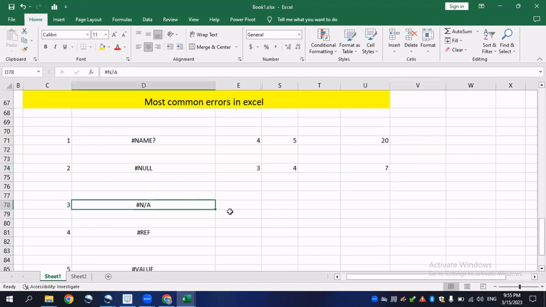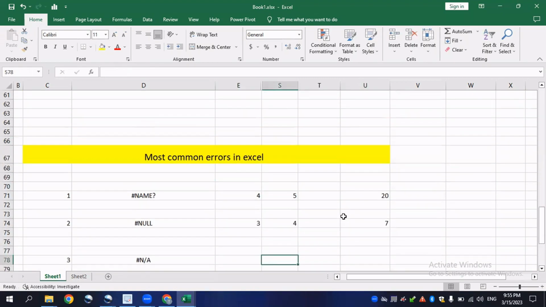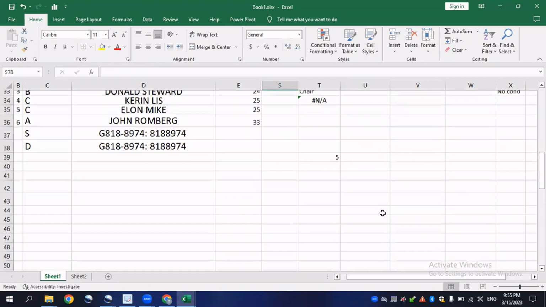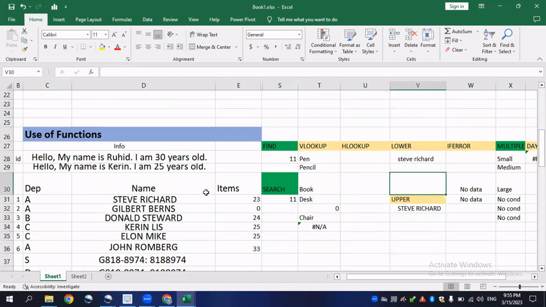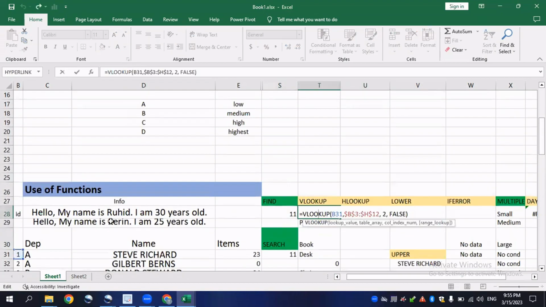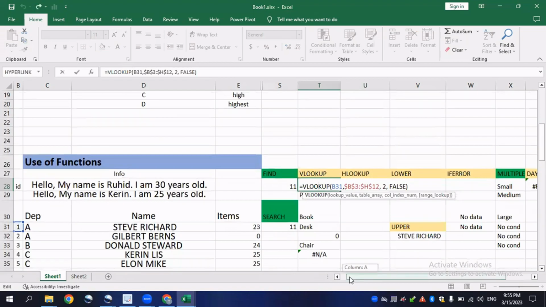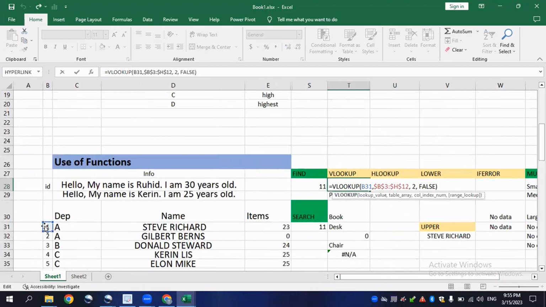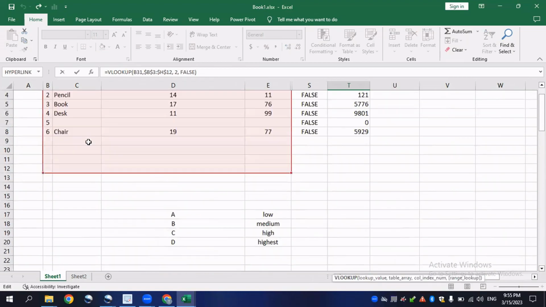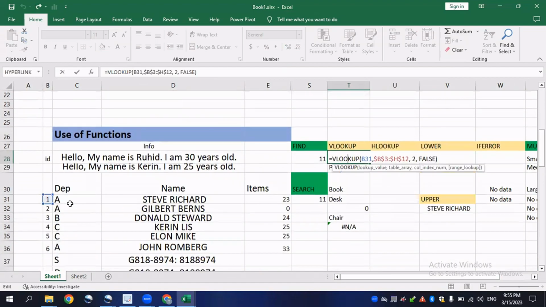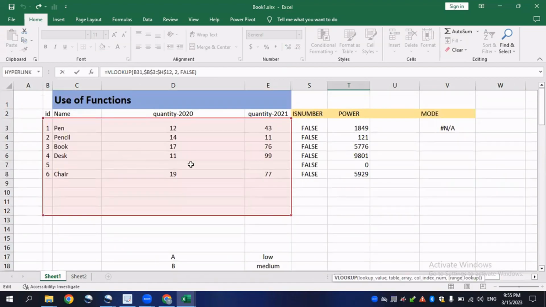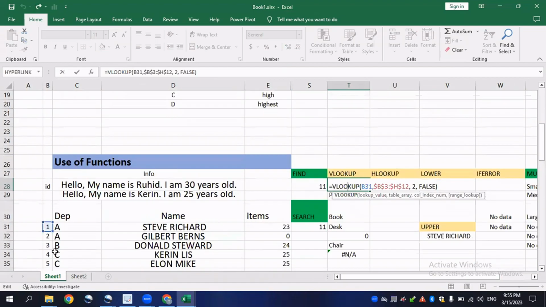The third type is this one. This error occurs when your lookup value does not exist in the source data. Let's explain it in the above example. Let's say we have already explained the VLOOKUP function. You can see that we have the VLOOKUP function. We want to search these names inside of this table based on this ID.